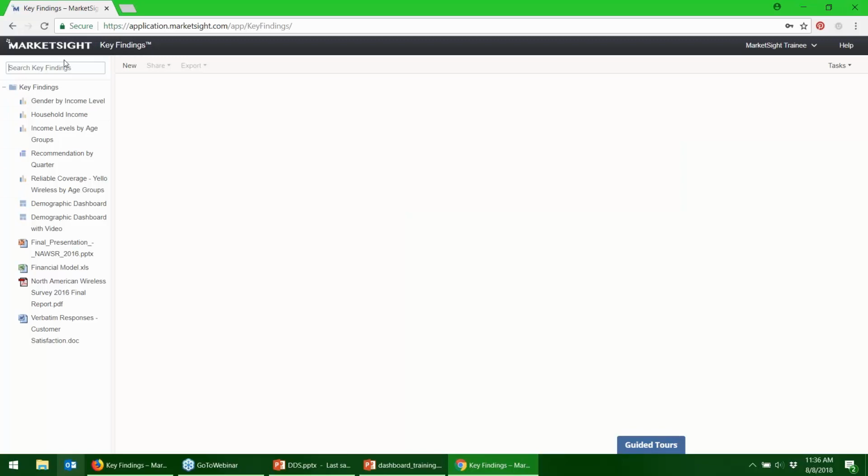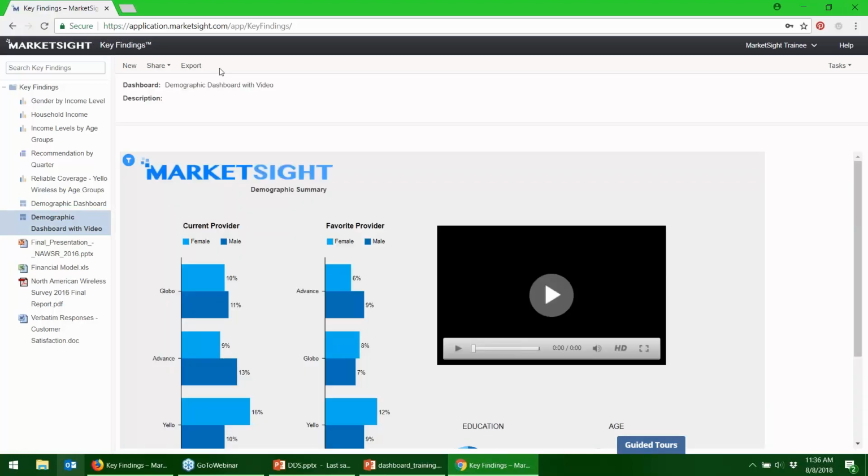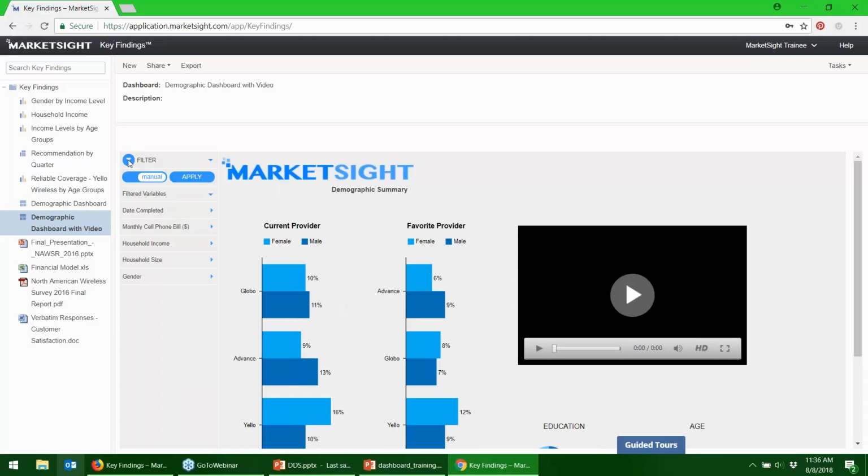MarketSight trainee here is not going to have, for example, all of the site navigation. MarketSight trainee cannot go to the variables page and regroup variables. They cannot accidentally delete things because they don't have that level of access. You'll note that 98% of the options, in fact, are gone. So although they have the option to view my demographic dashboard with video, they are not able to edit that key finding. They're not able to go in and delete that key finding. What they can do is use that interactivity, for example, that filter panel that you've set up for them.